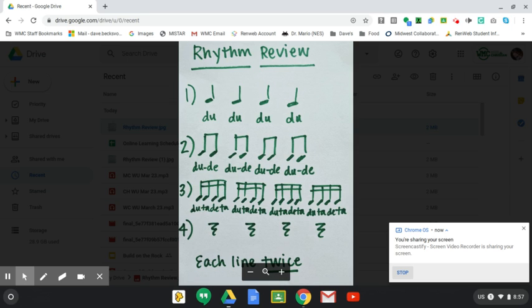Here's line one. Do, do, do. Do, repeat, do, do, do, do. Line two. Do day, do day, do day, do day, do day, do day, do day, do day. Do ta data, do ta data, do ta data, do ta data, do ta data, do ta data, do ta data. This is line four, because those are rests. And you get the idea.